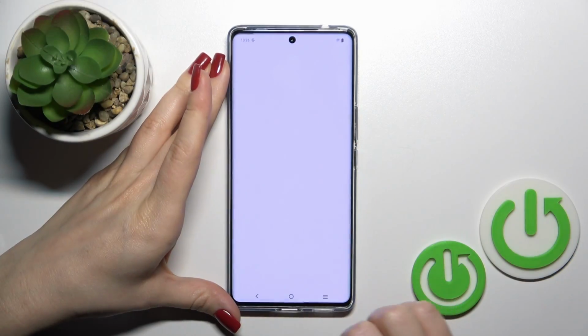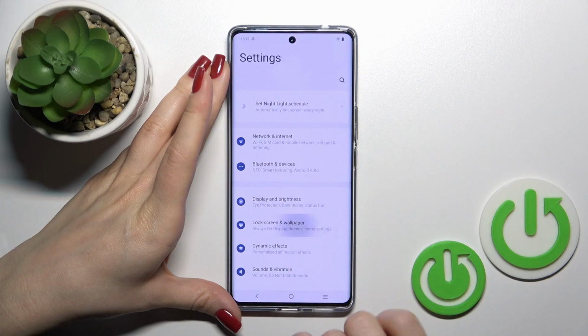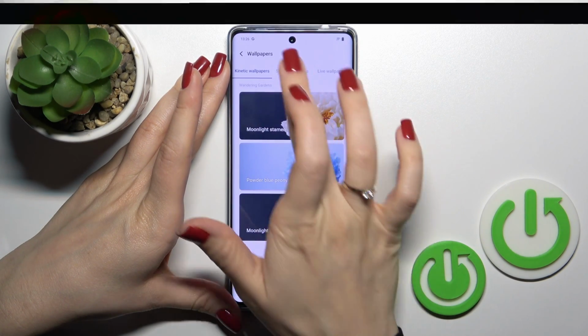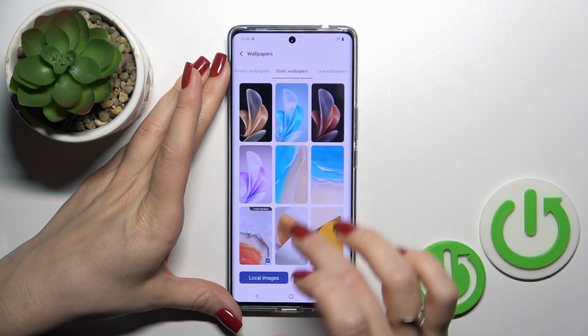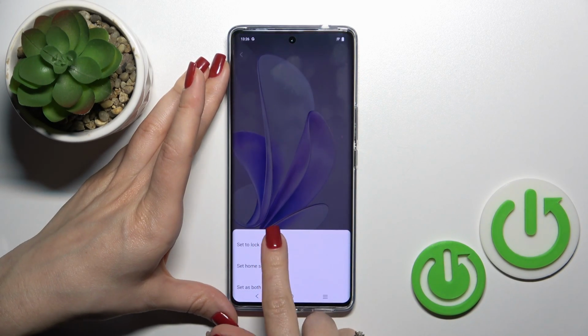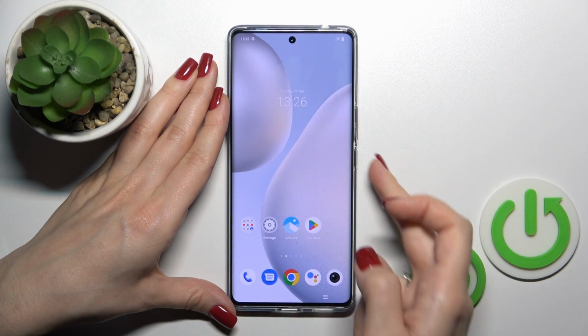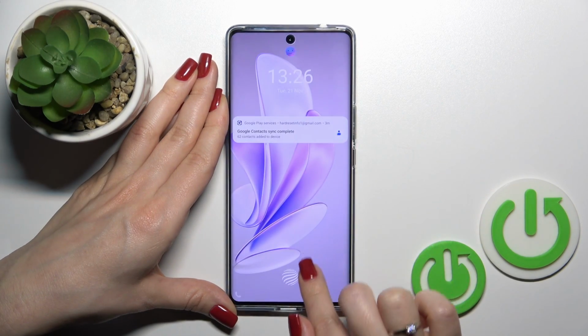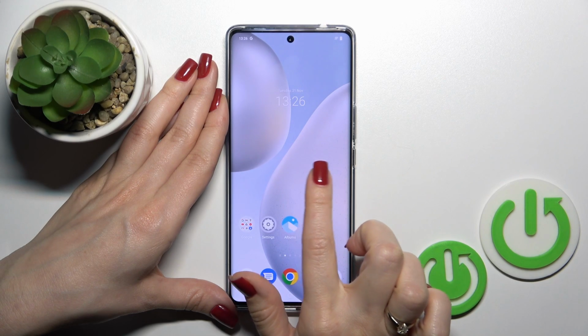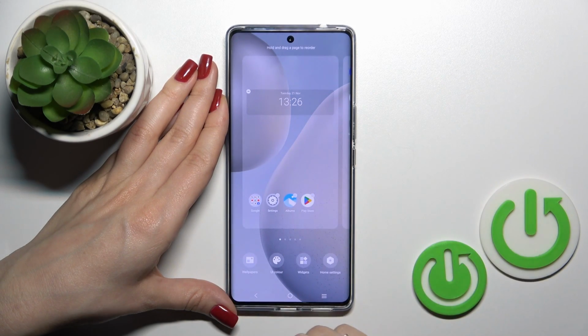So first open the settings application and then tap lock screen and wallpapers. Tap the wallpaper section and select one from the available wallpapers, the new ones. Select one of them, tap apply and click select to lock screen. We can see the notification that the wallpaper was applied successfully. Now let's check. And there is one more way we can do that.